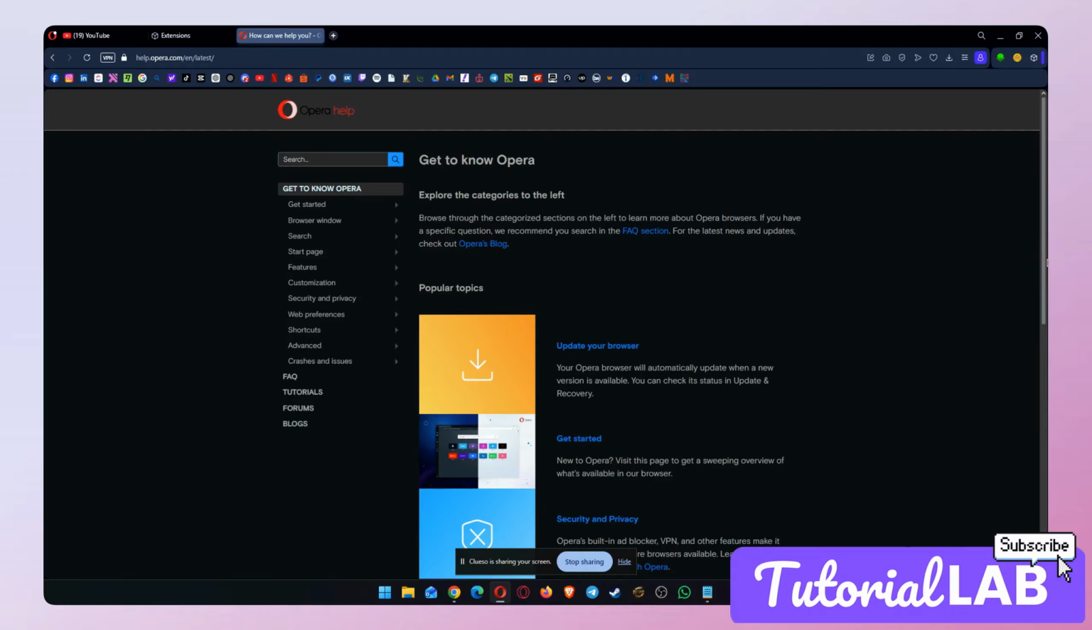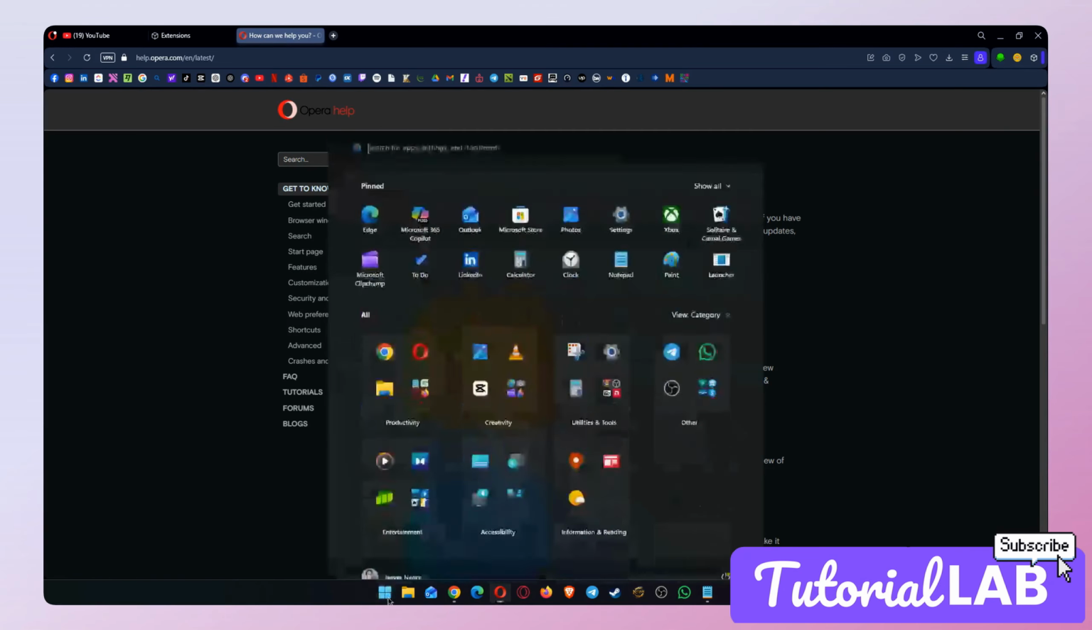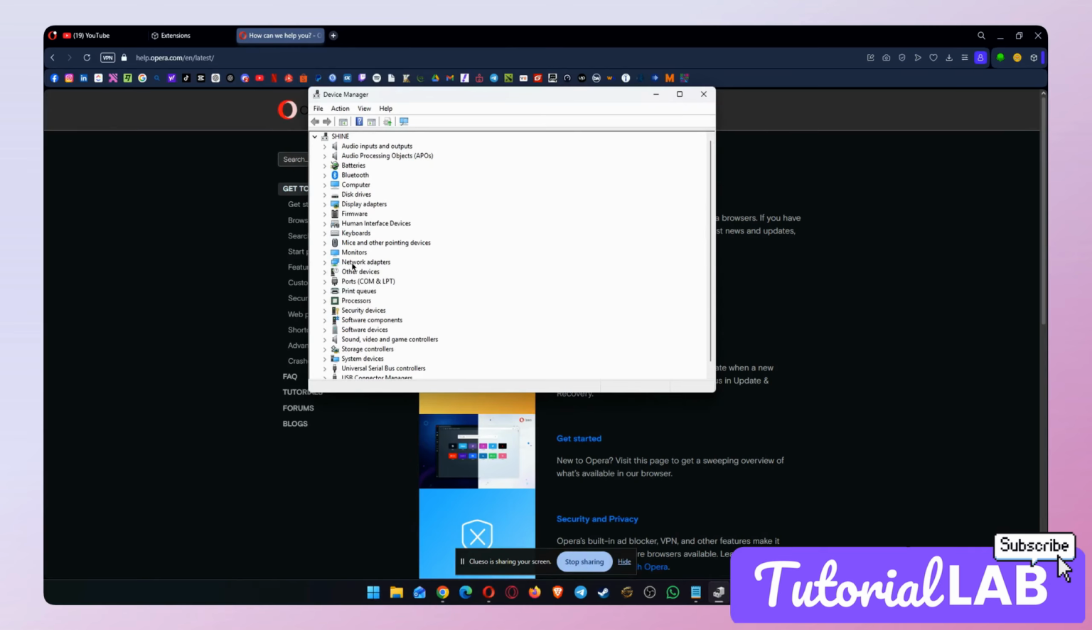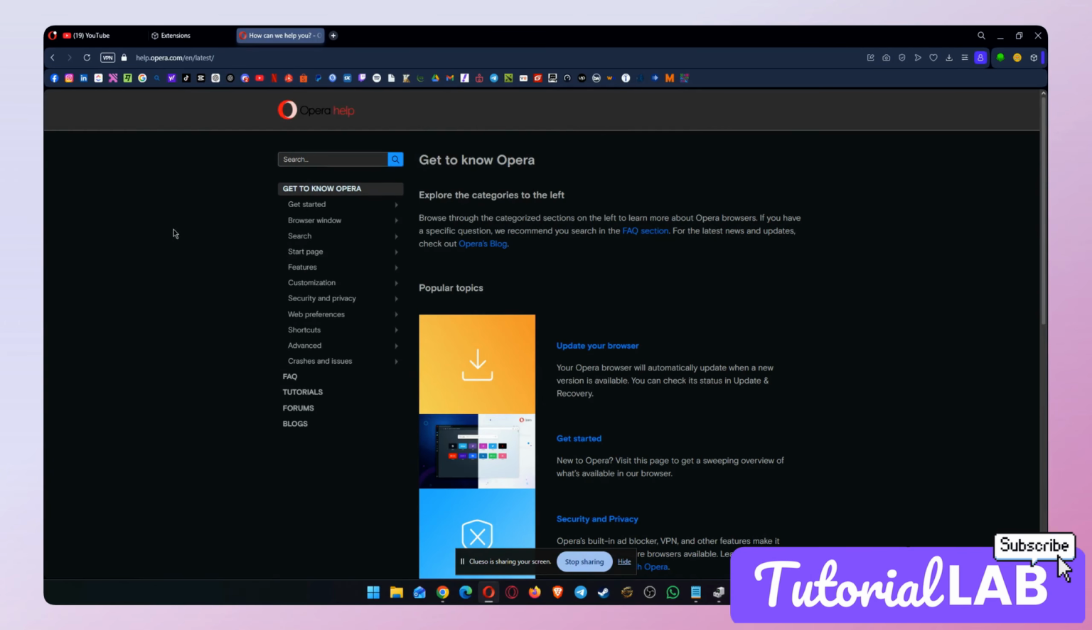Click Start, then open Device Manager. From here, update the driver for your graphics card. Go to Display Adapters and select your graphics card. Right-click it and choose Update Driver. Once that is done, restart your computer.